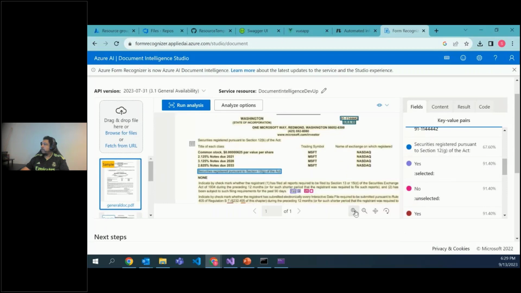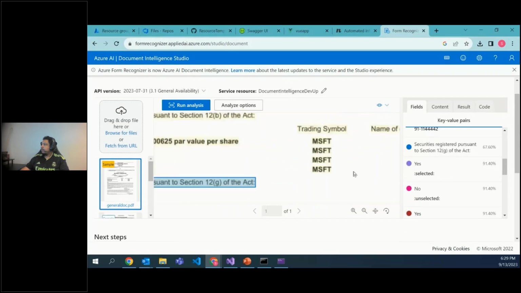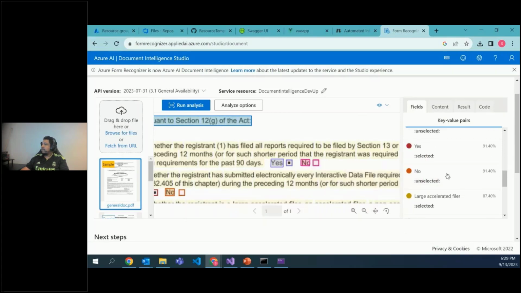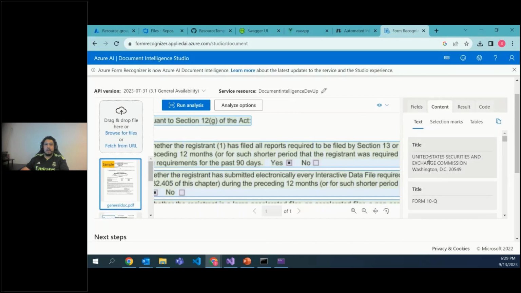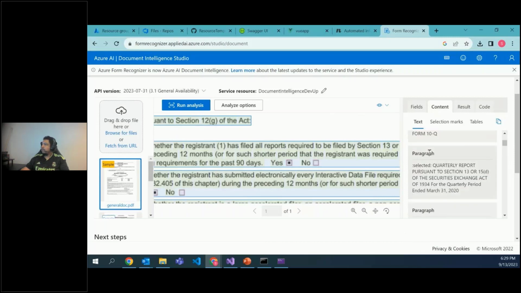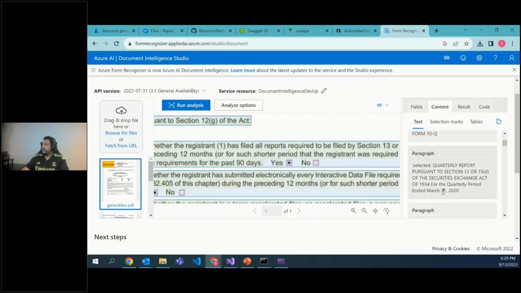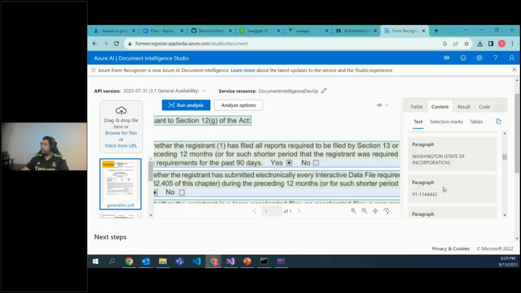So let me zoom in a little bit. Here it's a field, or information that is filled out. It's able to say that the yes option is selected, the no option is unselected, and the same thing for all these other fields down here. And then as far as content, again, I ran the general document, so it's going to give me not just the text, but the layout of the document. So it's telling me that these two are titles, and that there are different paragraphs, obviously, on this document.